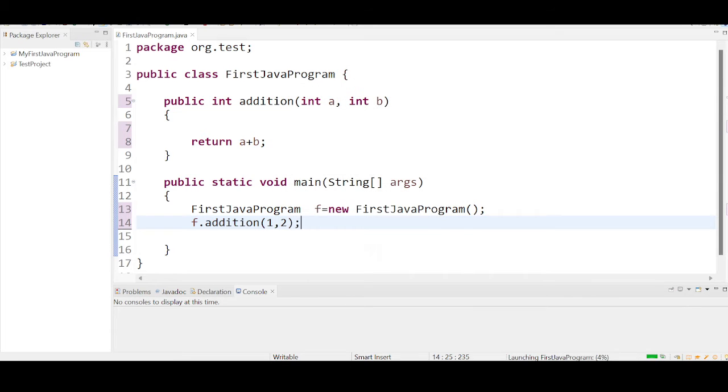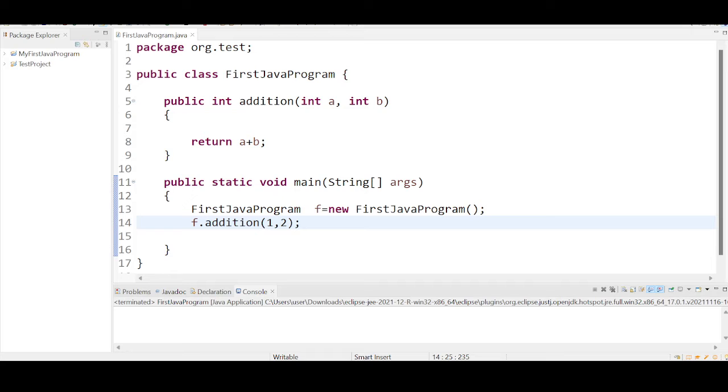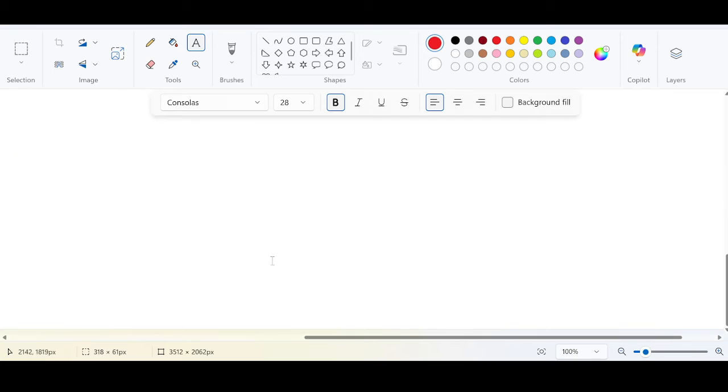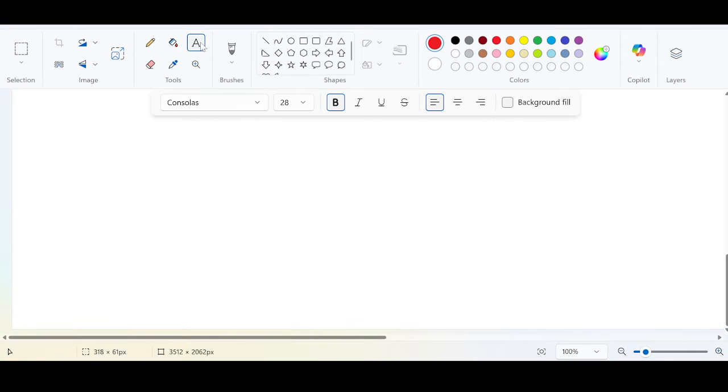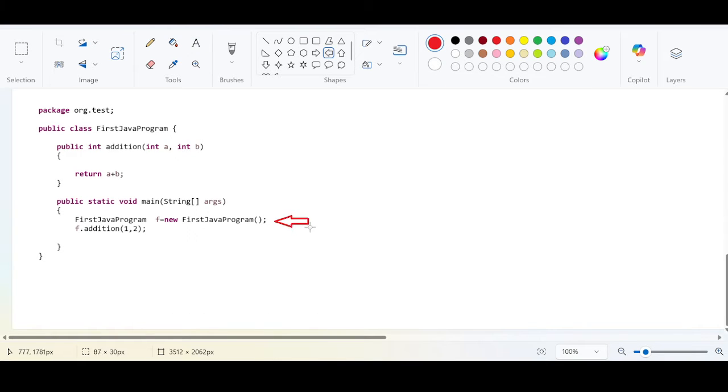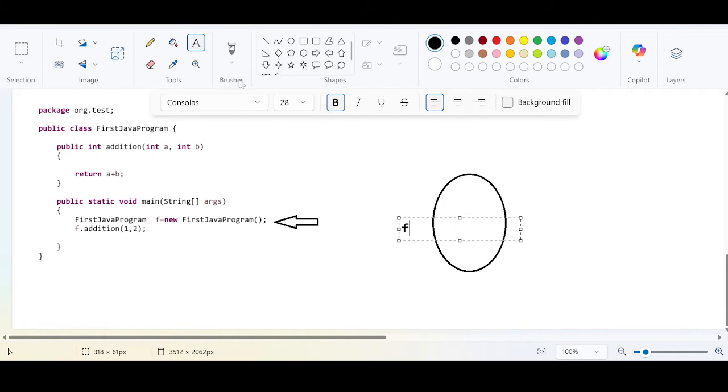If I just run this, what is happening? You don't see anything in the console, but at the memory level, something is happening. Some magical thing is happening. Let's understand what is happening at the memory level. This is our code, isn't it? Let's directly jump to the method call. This is the object creation call. The new keyword means new memory, and f is a reference variable.